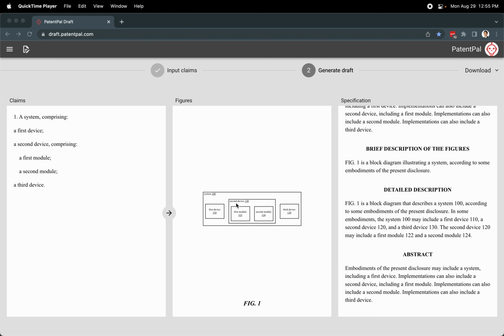So the way PatentPal assigns these reference numbers is based on two things. One is the structure of the concepts in the claim, and two is based on the number of elements in the claim. So by default, it will try to enforce a three-tiered structure.